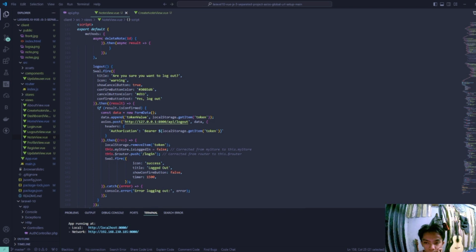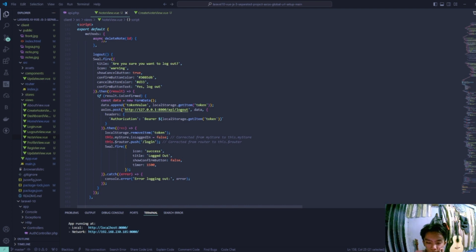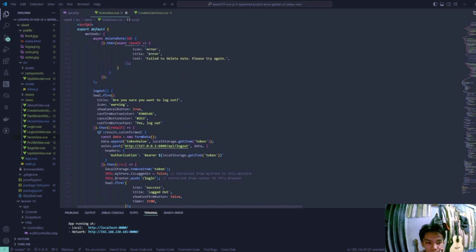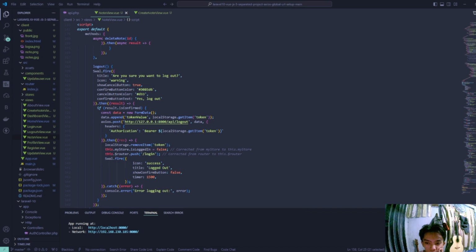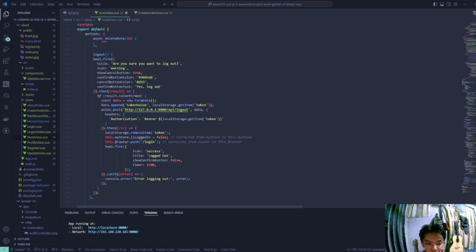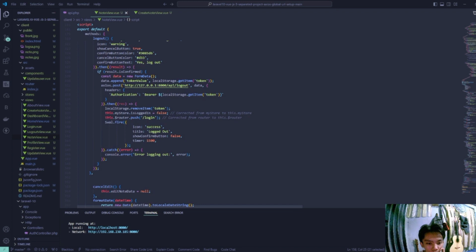And last is the logout functionality. In the logout, it shows a confirmation dialog using SweetAlert. If confirmed, it sends a POST request to log out the user, removes the token from the local storage and updates the user store, redirects the user to the login page, and shows a success alert.